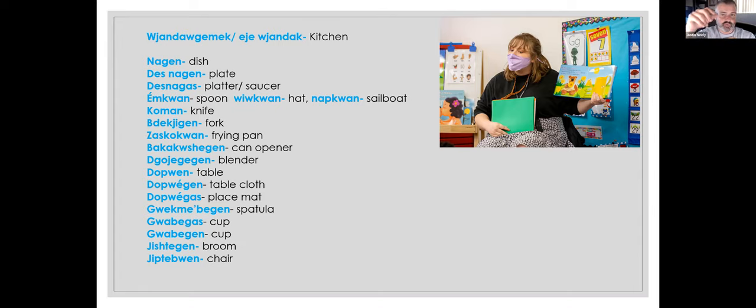And a lot of times when a noun ends in gun or win, there's usually a verb almost inside of it. For example, dopwin down here is table. Dopwe means to place food on something. Dopo is to place food on something. And then dopwin is a table. And degojigen is a blender. Degojige means to mix things up. So gen means a thing that you mix things up with. So you start to see these parts inside of these words.